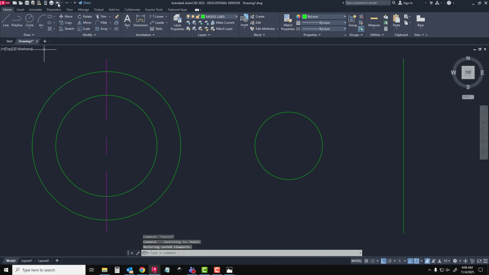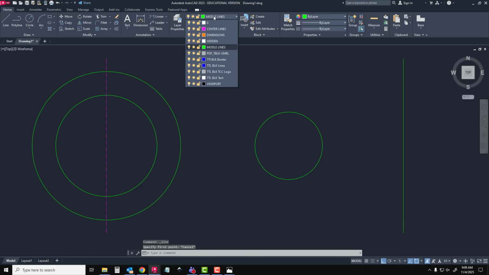So I'm going to hit undo. That way it doesn't look like this. So visually it's not going to look good over here, but when we print it, it's going to look just fine. So the next thing I'm going to do is make a center line.